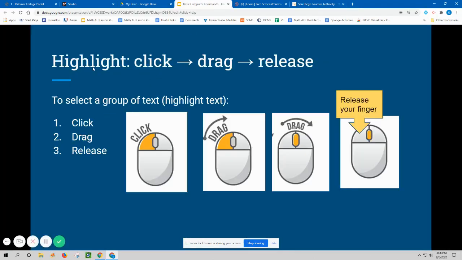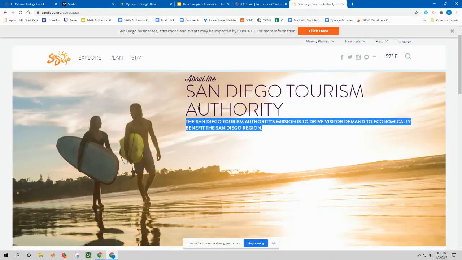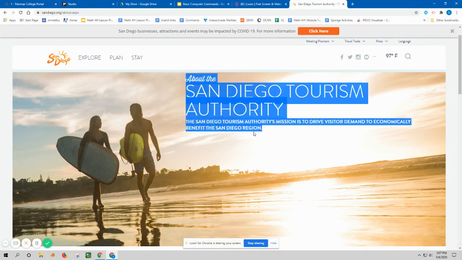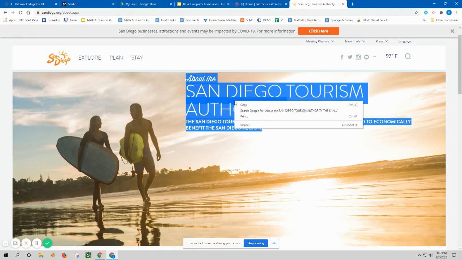The way you highlight is you click. So I click and I hold down my finger, I drag, I move my mouse, and then I release. So I'll show you again. I start here, I click, and I hold down my mouse over the area, and then I release. So now I'm highlighting. And then I can right click and choose different things. Maybe I want to print this, or I want to copy it, or maybe search Google.